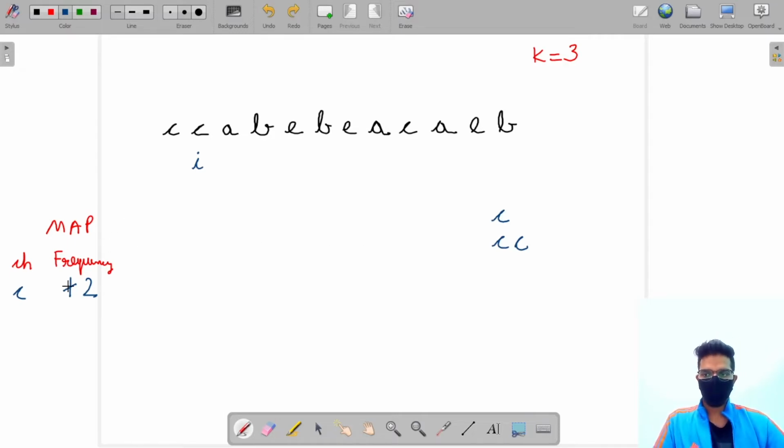Now we get to the next character. Here it is a new character, so we put it in our hash map: A with frequency 1. And again we check if the size of our map is greater than k. No, it is not greater than k, then it's completely fine. We can put it in our answer, it is going to be CCA.